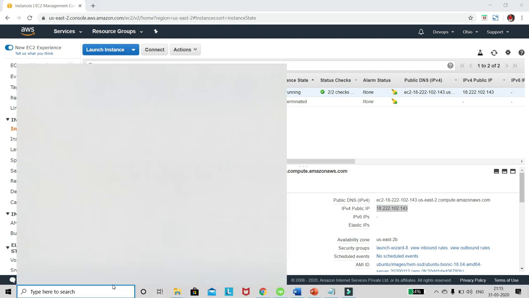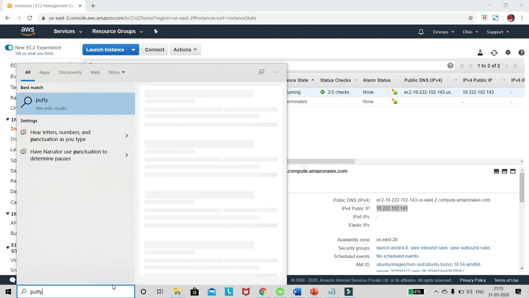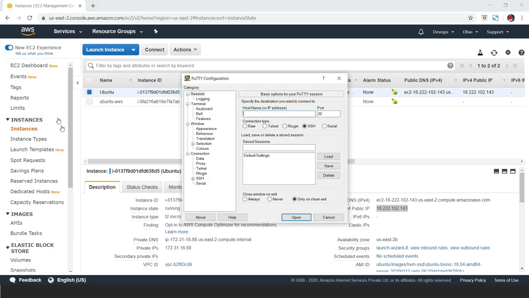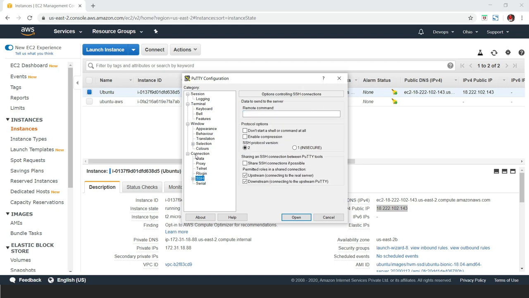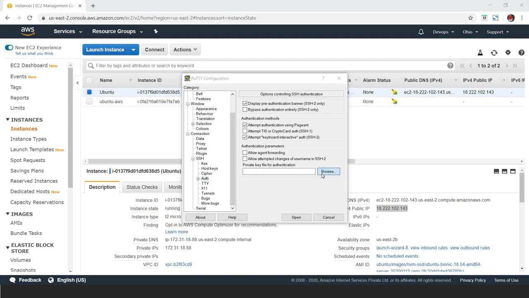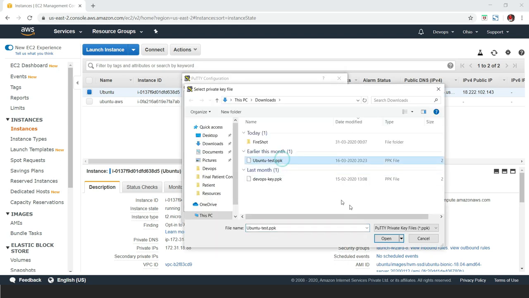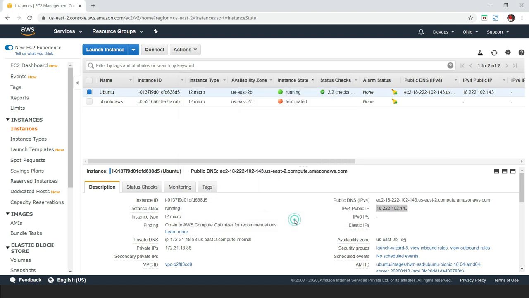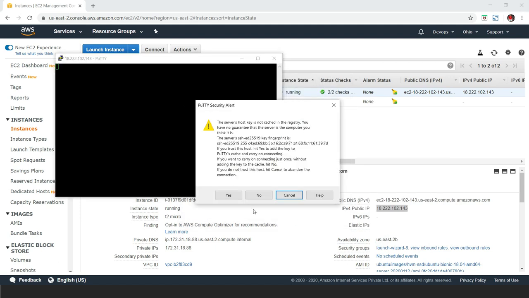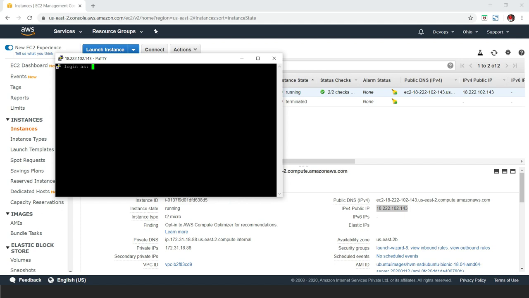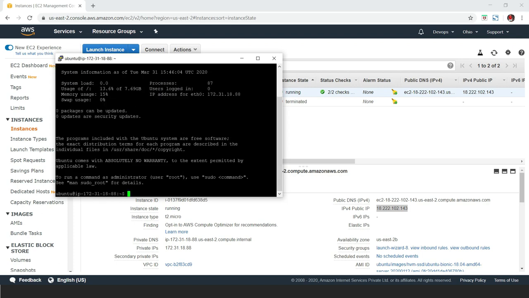Now go to PuTTY. Let me open my PuTTY to connect to this Ubuntu. Paste the IP address here and go to SSH. Here click on Auth, go to Browse and select this ppk file. Click on open. Now click on yes. Login as Ubuntu. Now type ubuntu and enter. It will authenticate you to this OS. Now we have successfully verified.